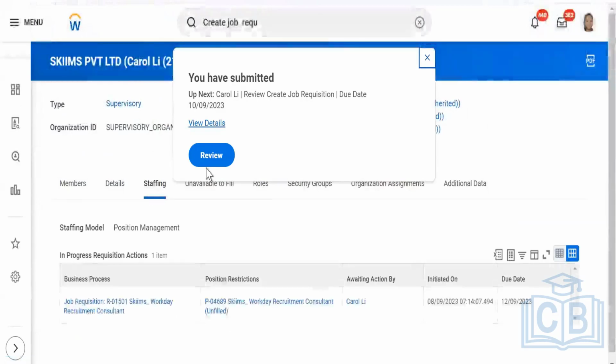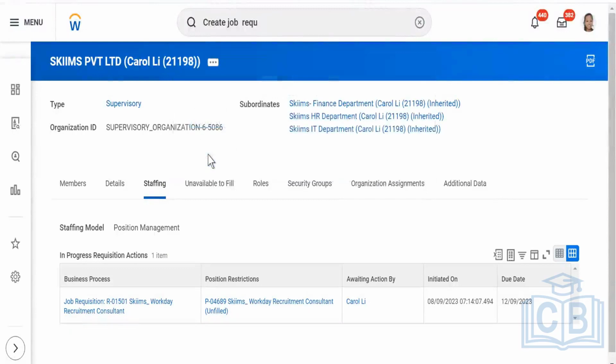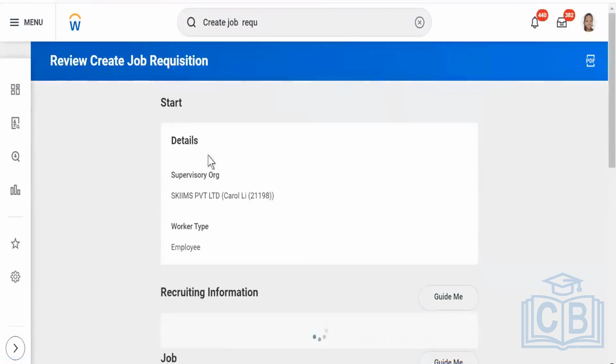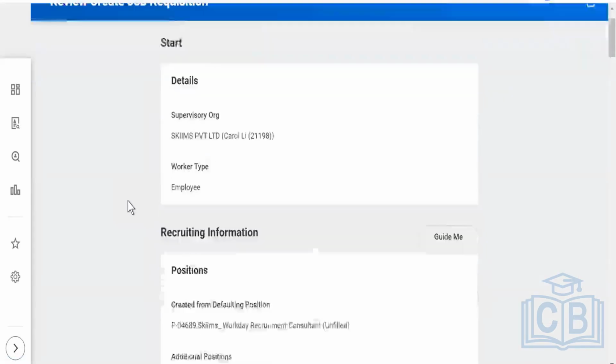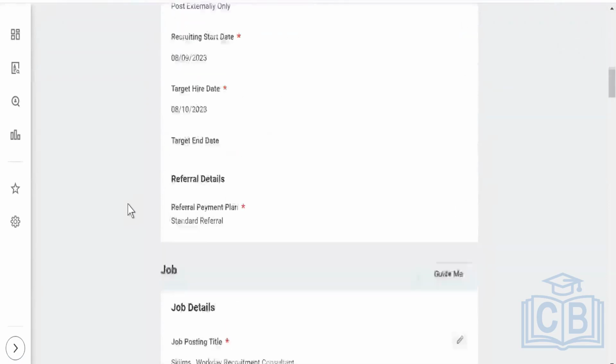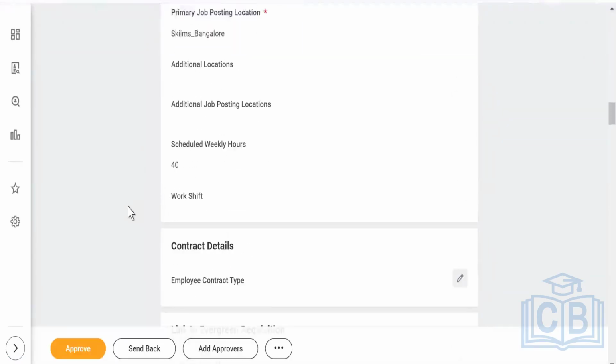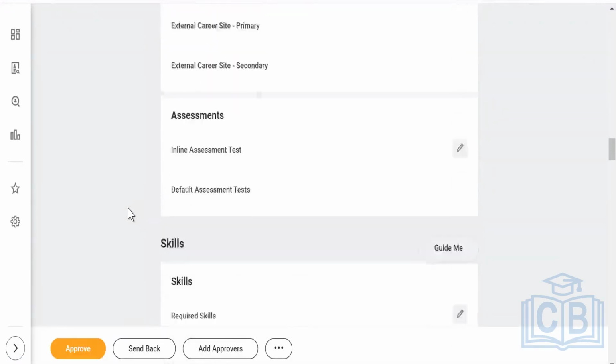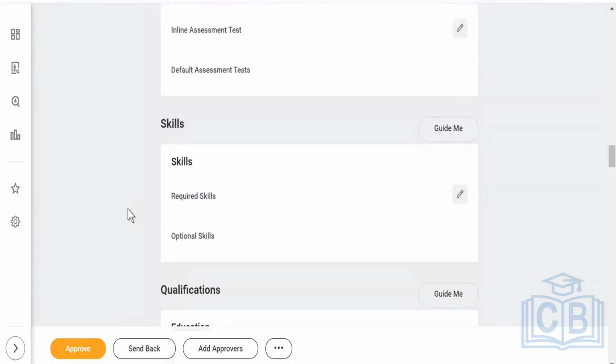Okay. So since I created it, what happened? It is going to review, create job requisition. The business process has actually triggered. So now I'm approving this job requisition. Don't worry, if you want, I can guide you through those BP steps also. As of now, we'll just approve it.